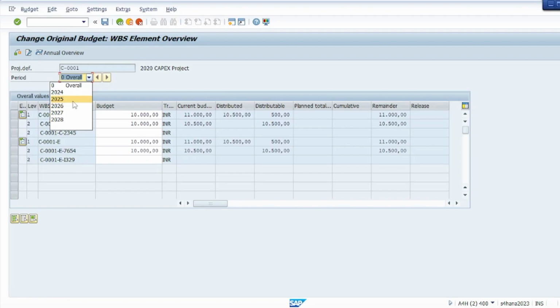If you don't update it properly on an annual basis, so whenever you have to update a budget, you have to make sure you don't only update it on overall level, but you also update it on an annual level, right? And you also need to make sure on a year end activity you carry forward that annual level budget from last year to current year, right?